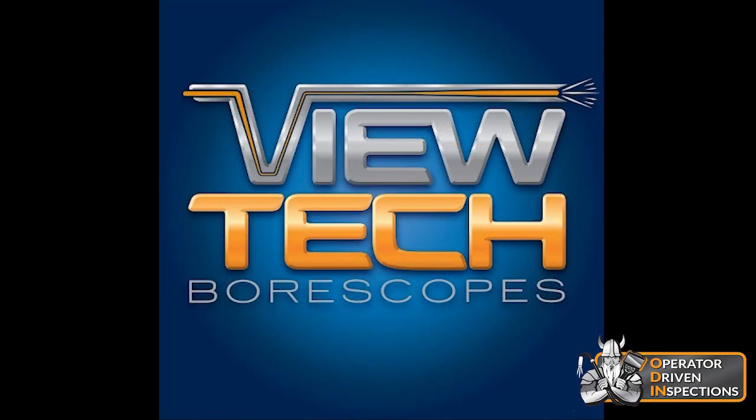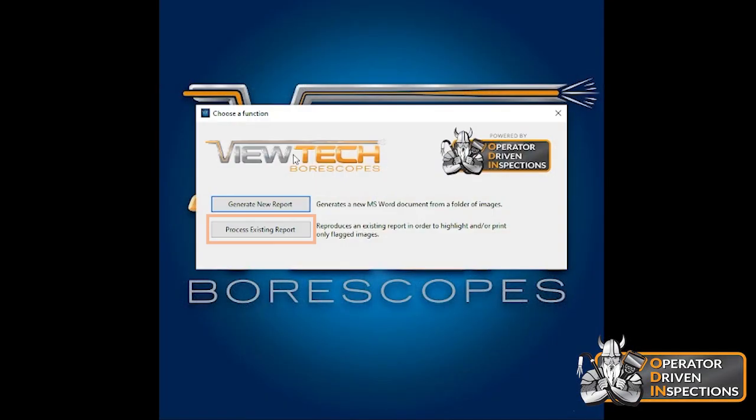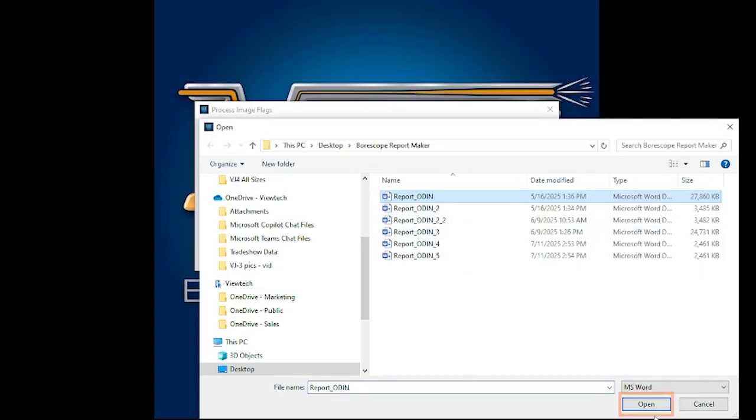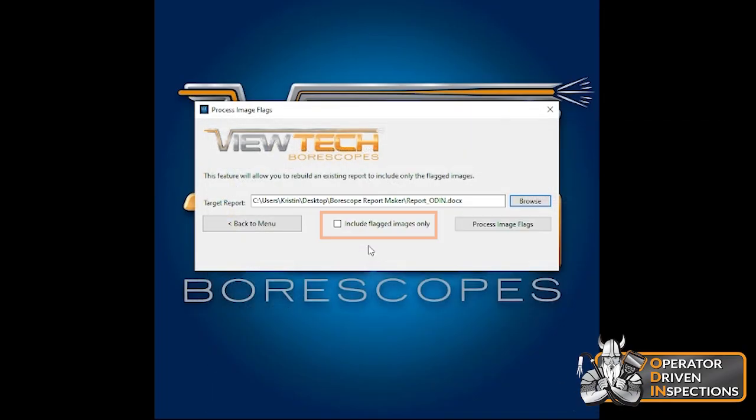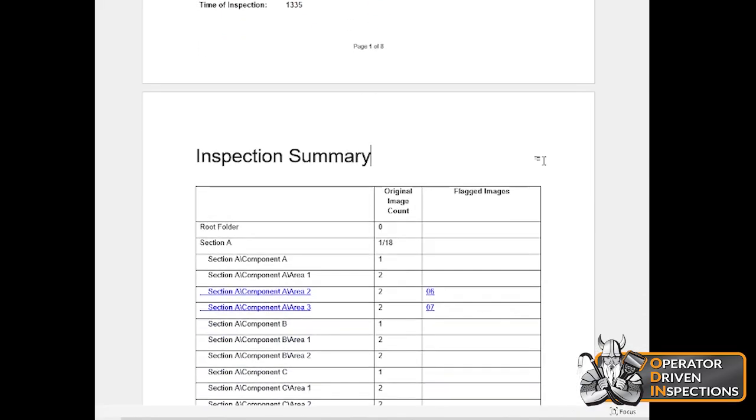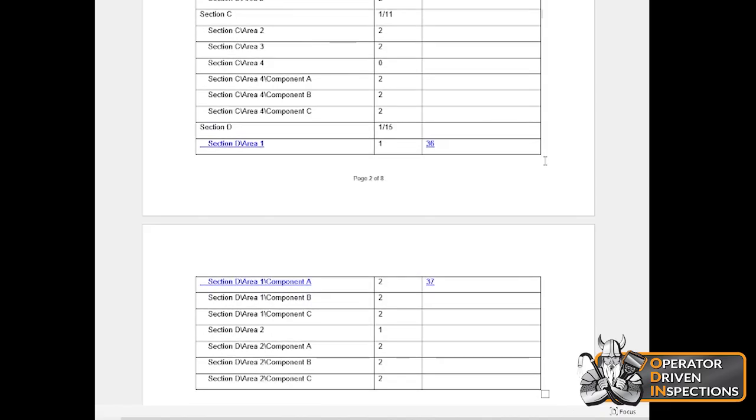After the initial report has been generated, the option is available to further process the report to exclude all non-flagged images, or add hyperlinks to each flagged image. When selecting Include Flagged Images Only, followed by Process Image Flags, a new Microsoft Word document will open and will exclude all non-flagged images from the report and inspection summary.